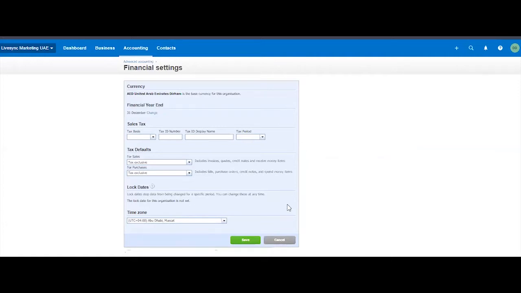So again, as I said, if you're using calendar or fiscal period, you can select or change that if it's different, okay? Now, we set up your sales tax. We use accrual basis because that is what we're doing in UAE. Then I'll put a tax number. So let's say the tax number would be 51, and then your tax ID display name.